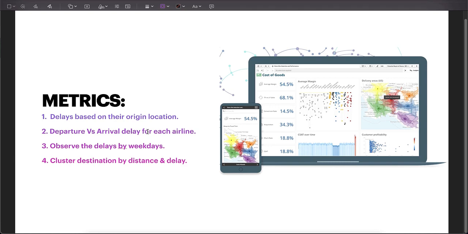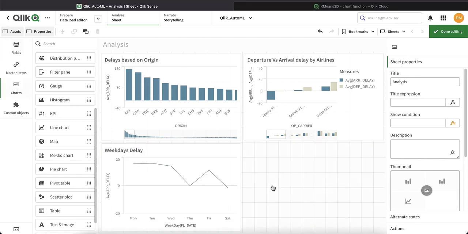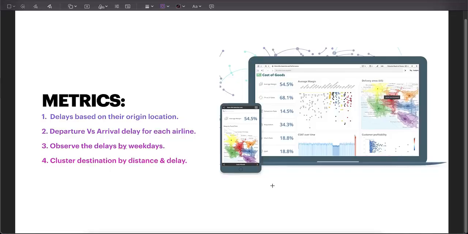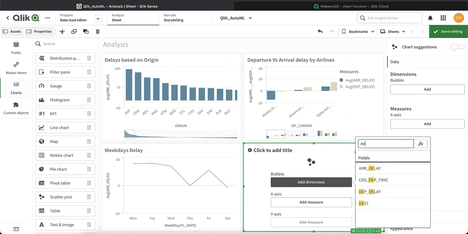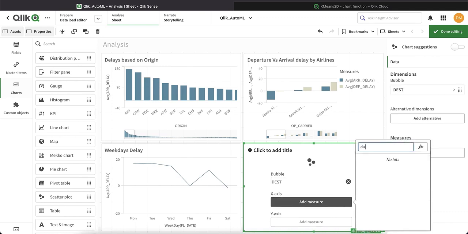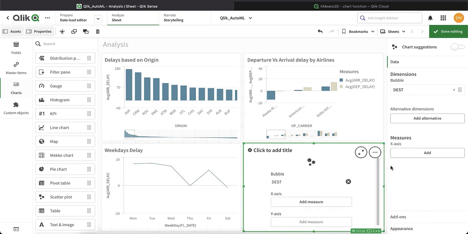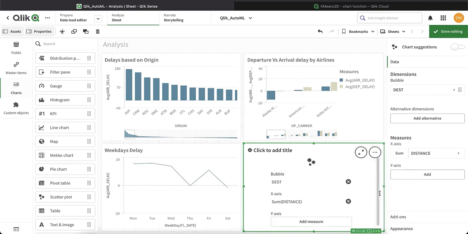This is where we'll leverage one of the augmented analytics features, which is K-means clustering, which is available in Qlik Sense by default. So what I need to do here is basically pull a scatter plot, and since I want to cluster by destination and the cluster that destination by distance and delay, I'm going to add the destination as a bubble here, and the sum of distance as the x-axis, and in the y-axis we will add the arrival delay average.